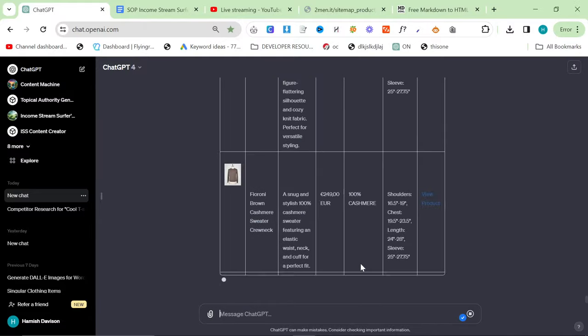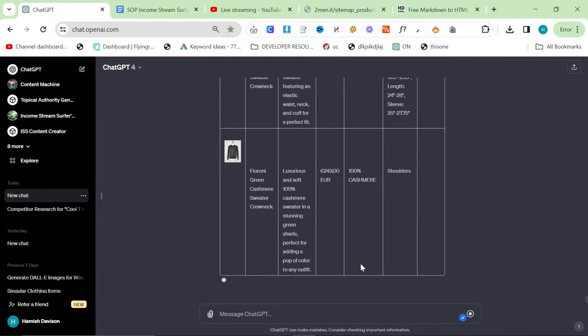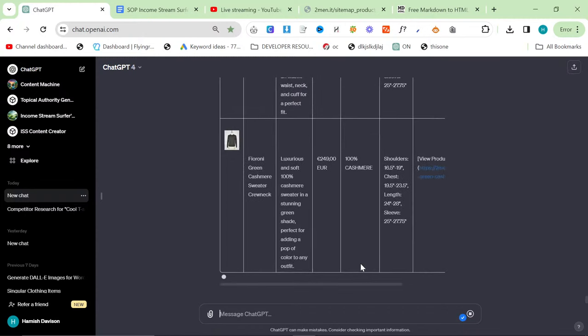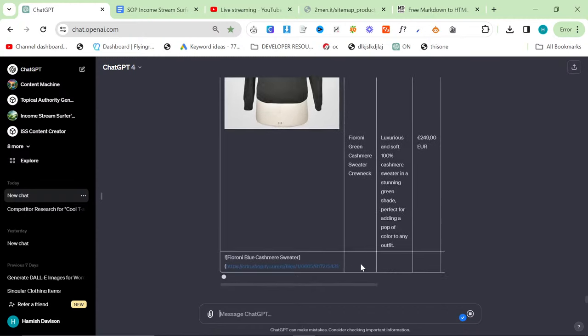Do you use Stable Diffusion, by the way, Hamish? I can't remember. Yeah, I've played with it. I don't use it regularly, but I have played with it, definitely.